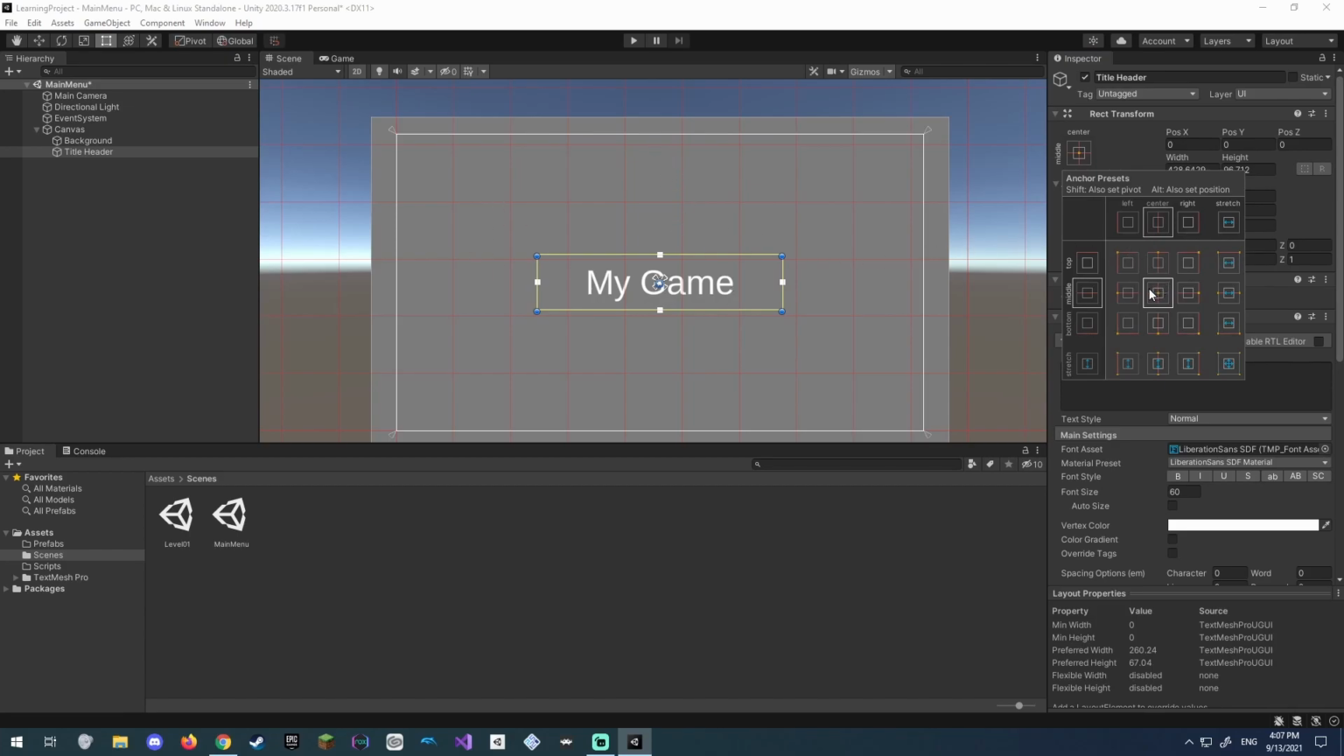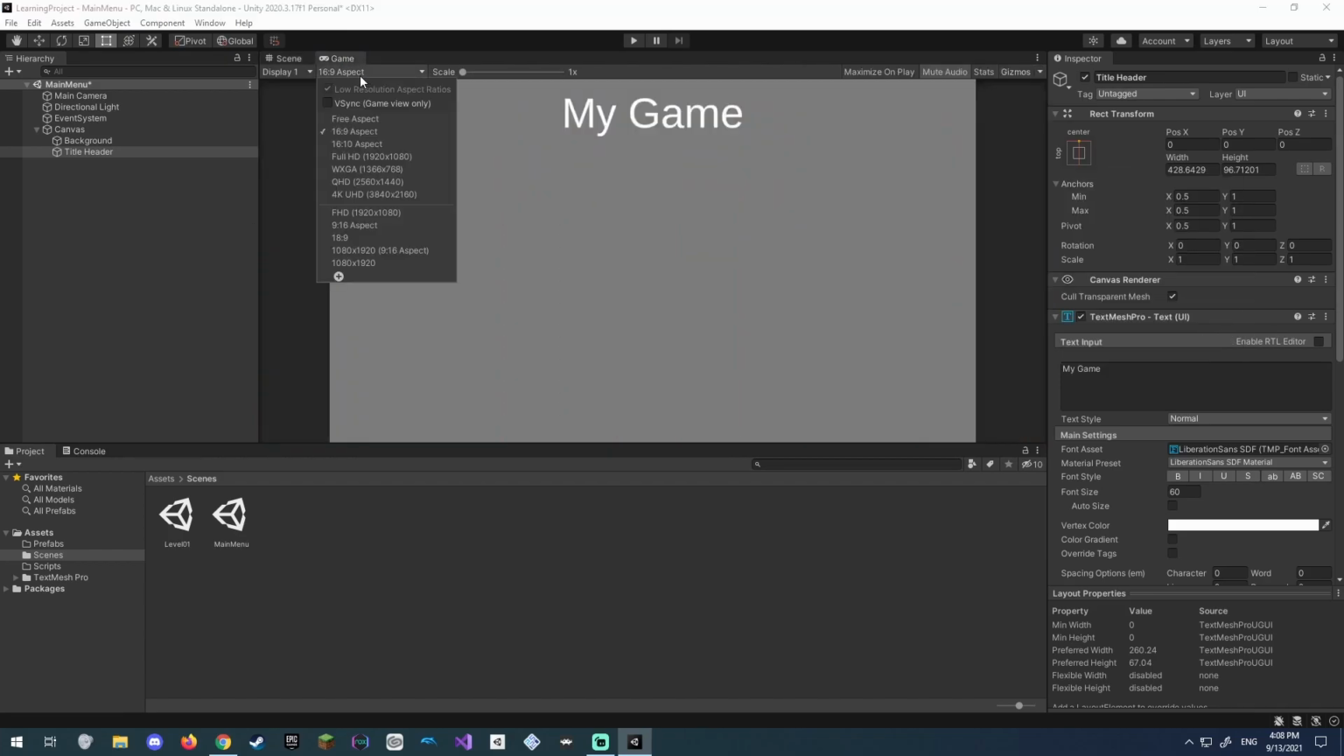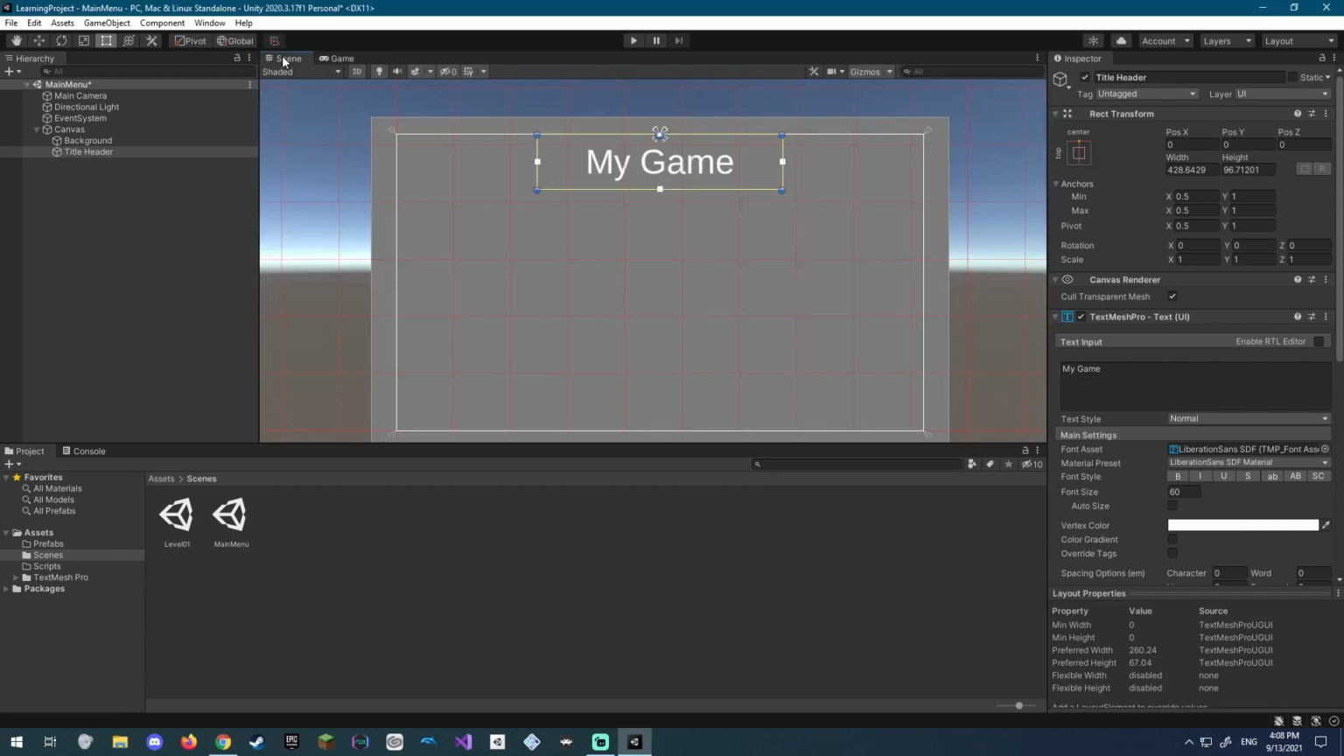So if you press and hold Shift and Alt and then click on the top center preset, it'll put the title on the top of the screen. Now, the reason why we do this is because when you change the resolution or screen size of the canvas or the game, this will keep the title or any element to that specific point of the canvas. It's anchored there, so it will stay relatively in that position. So I think it's fine up here for now.